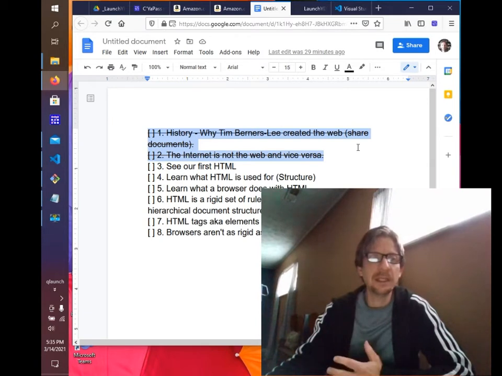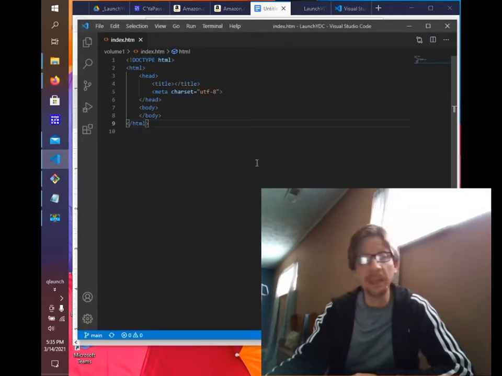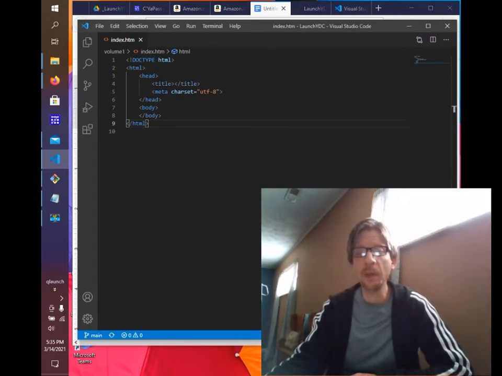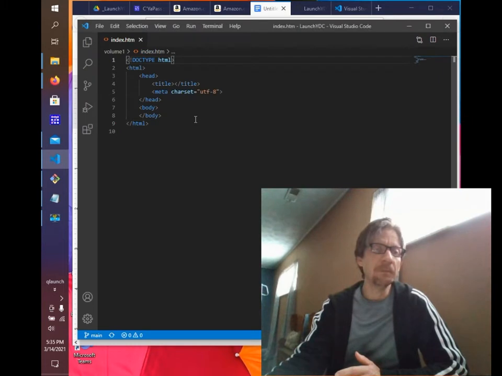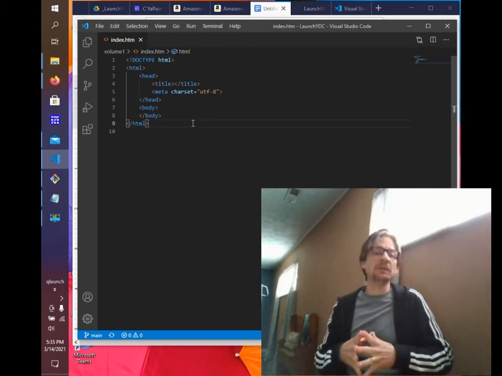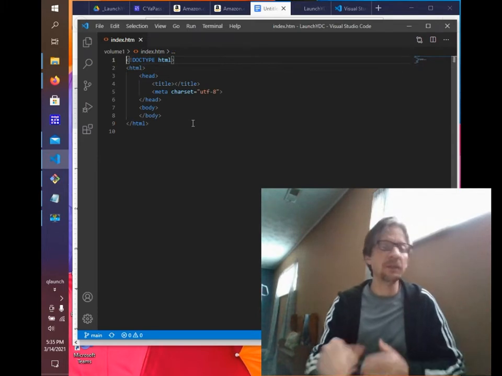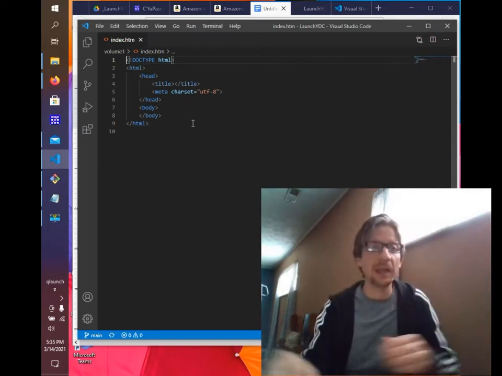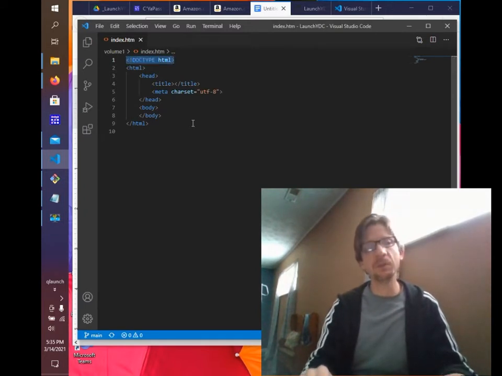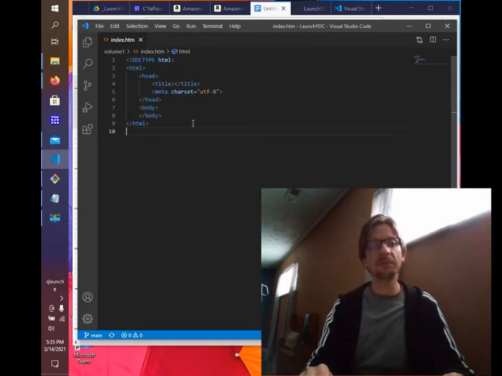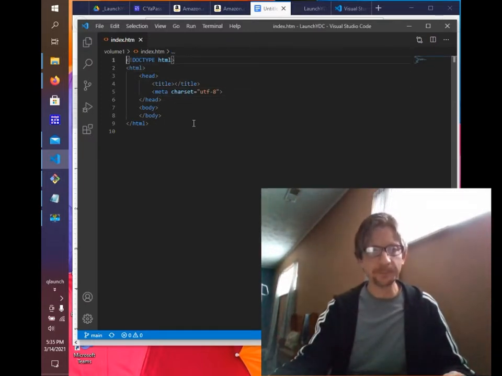So let's go ahead and take a look at the first web page and think about what was really created there. We also want to talk about what HTML really communicates. It communicates the structure of a document. It doesn't communicate really anything else besides that. So the first thing we take a look at is this. This is a complete and valid HTML document that we have here.